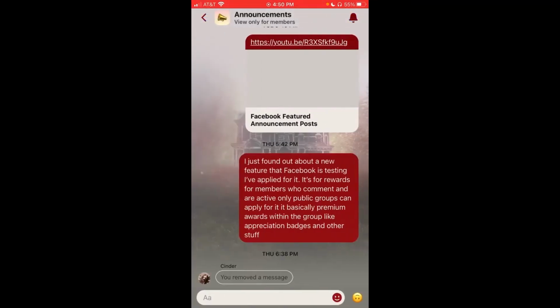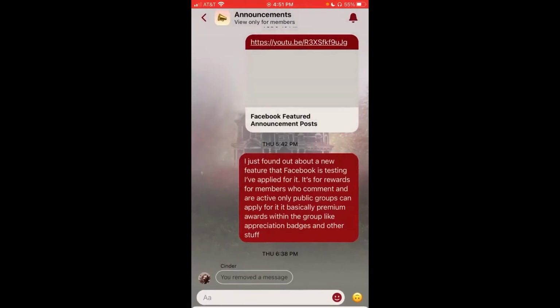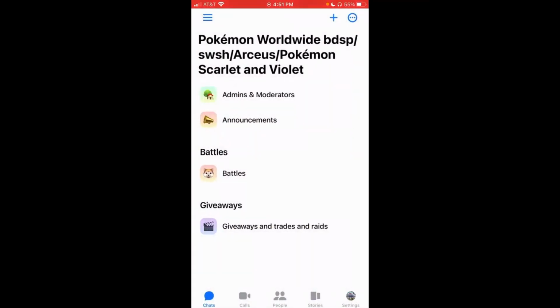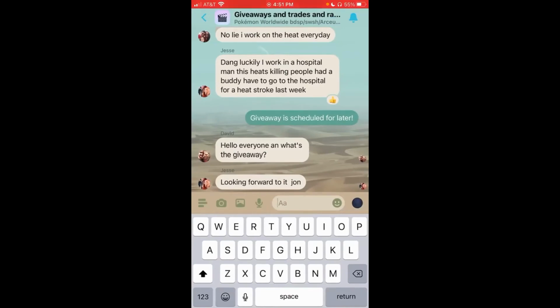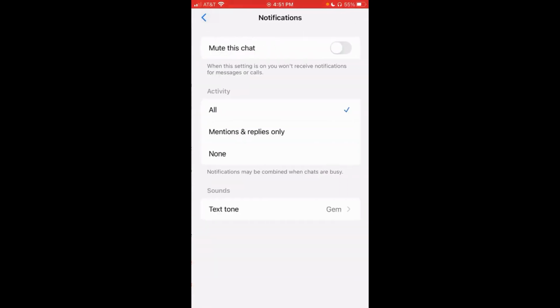And so, yeah, make sure you have your notifications set to all. And this is not something that we type in all the time, so make sure you set notifications for the announcement chat to all. And then for giveaways and trades, if the chat is not busy, I would suggest keeping it on all. If it gets busy, put it on mentions and replies only, but don't forget to change it back whenever you're ready to start chatting with people.